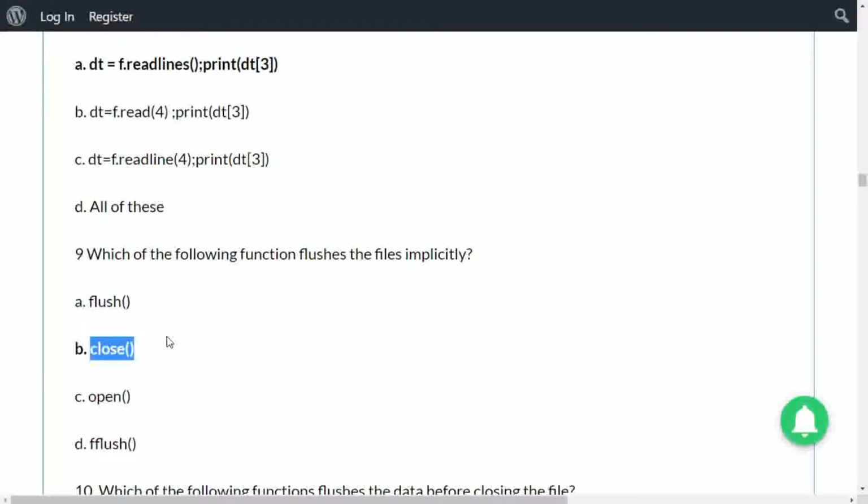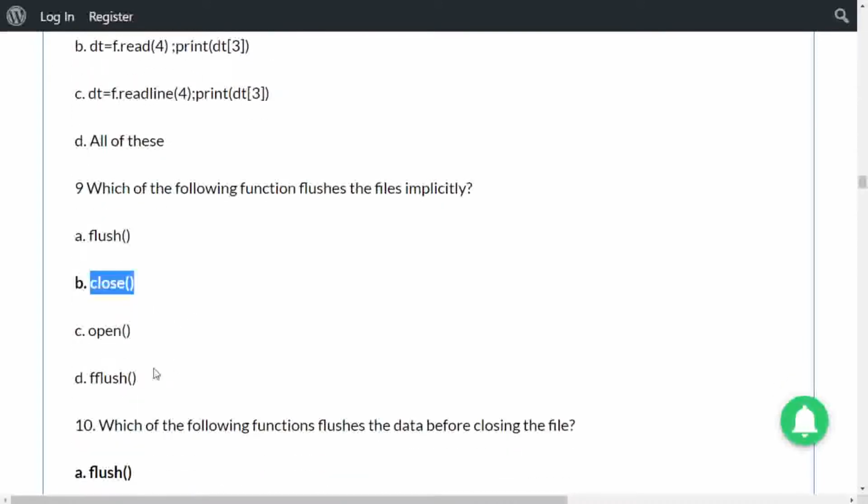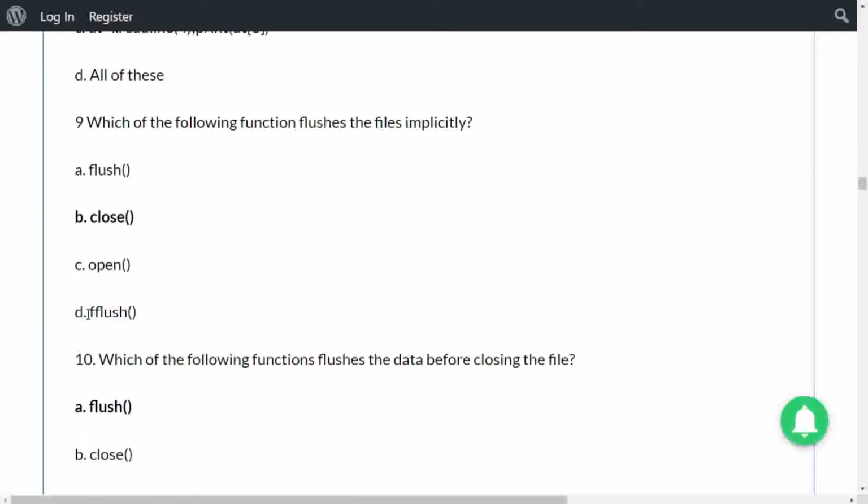The flush function, as I have explained, deals with input and output, the two operations associated with your file. Basically flush takes your data out of the buffer to that particular file. So that is not what is asked here. The correct answer will be close. Open you use for opening or creating the file, and the fflush function is not there in Python. This function works with C++ and earlier programming languages.